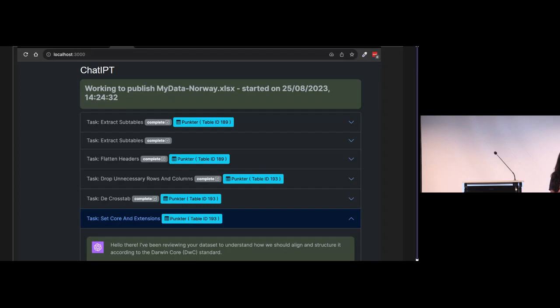So I built a prototype chatbot, which you see here. The user uploads a spreadsheet, and the bot, which is based on GPT-4, works through a series of tasks. It tries to do as much as it can on its own, but when it's not certain about something or it needs confirmation from the user, it engages in dialogue and asks the user questions.